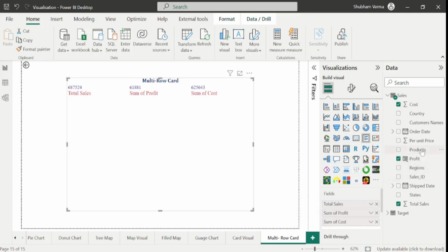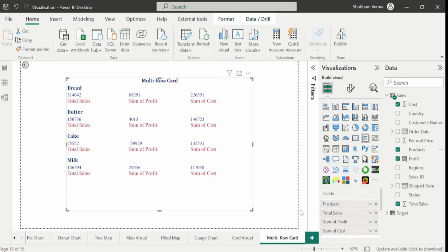And I will simply select this product column and drag and drop here under this field parameter. And see guys, now I can see the product wise sales, profit and cost. So in this way guys, you can take any of the fields here and analyze the things in a summarized version. And now let's talk about the formatting feature of this multi-row card visual.